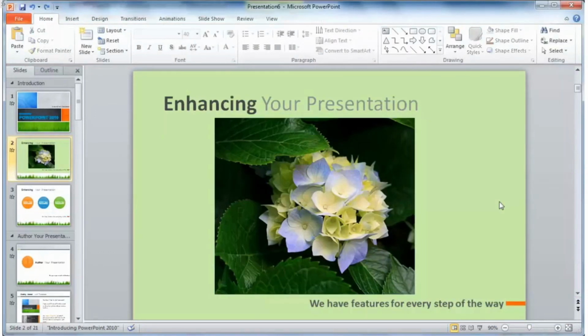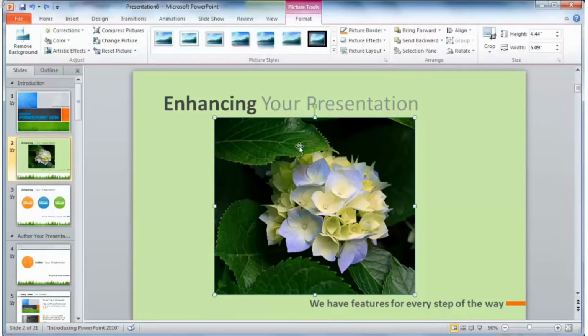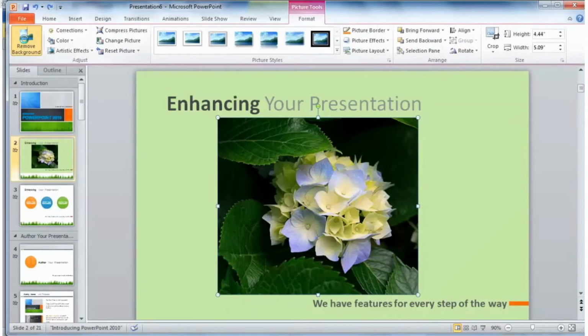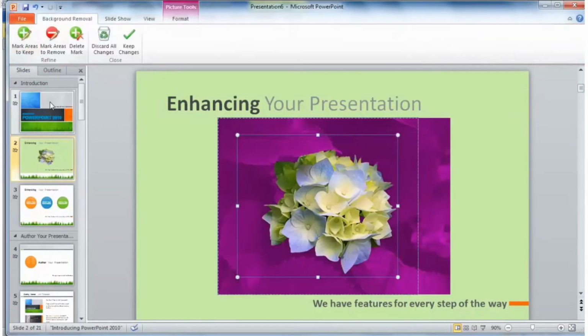Removing the background from an image. Click the image. The Format tab will appear. Click the Format tab. Click the Remove Background command. PowerPoint will try to guess which part of the image is the background, and it will mark that area with a magenta fill. It will also place a box around the image with selection handles.